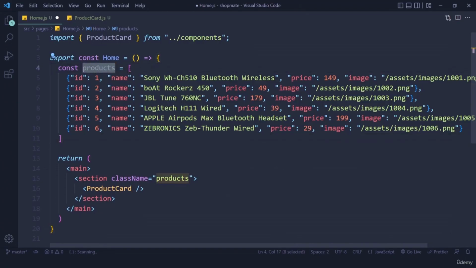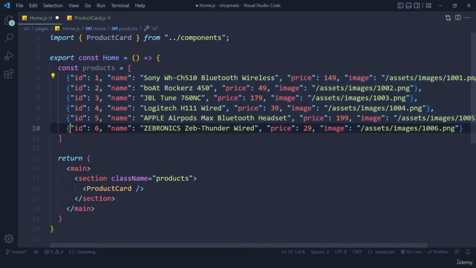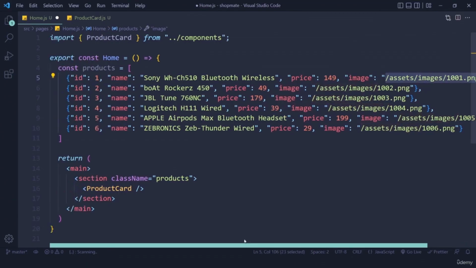It's basically a variable, or I should say an array. And here I have 6 objects. That means my 6 products. Each one of them is going to have a unique ID, name, price, and image. Remember, I have provided the public path. That means these are in the public folder, so it can be accessed directly through our domain name /assets, images, and the image name. That's it.